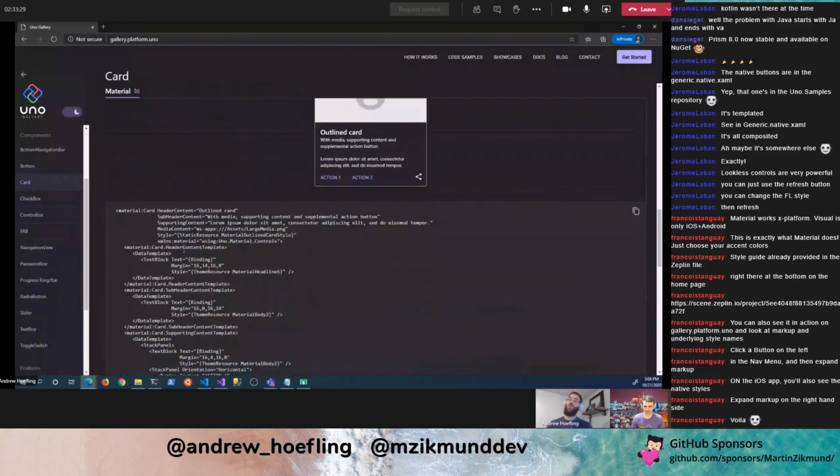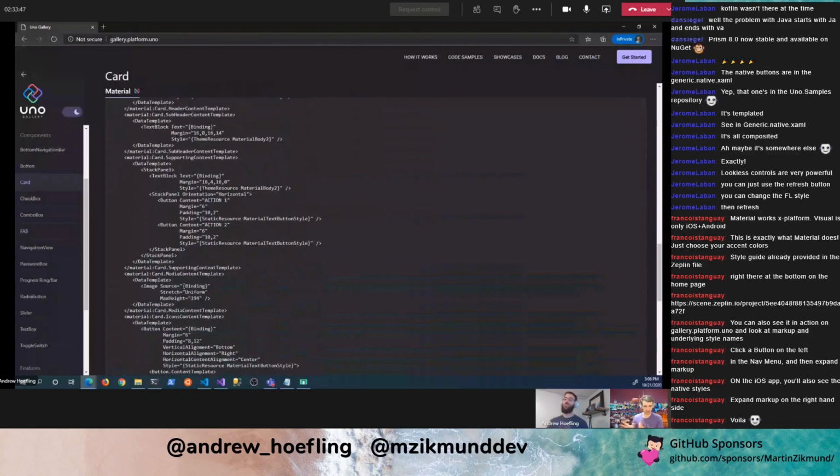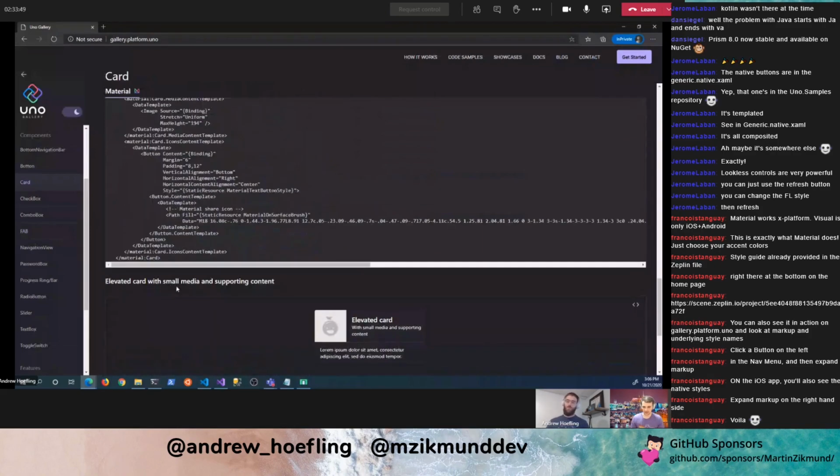Okay, so this is one of those ones where we need to make sure we include the material XML namespace. Yeah, because it has some specific controls, also the bottom navigation bar and so on. Those are in the Uno.Material library, so you'll have to use the prefix there for that. I gotcha.